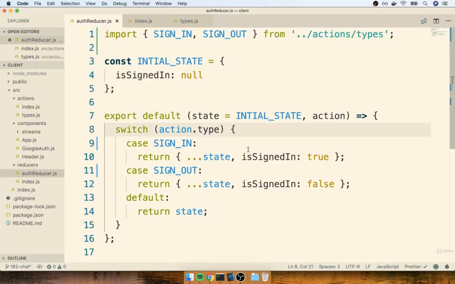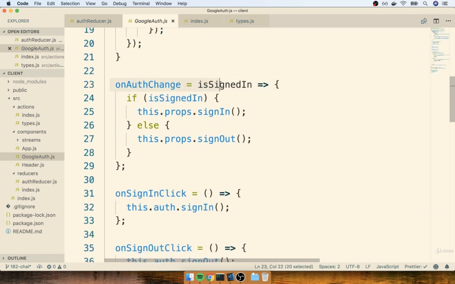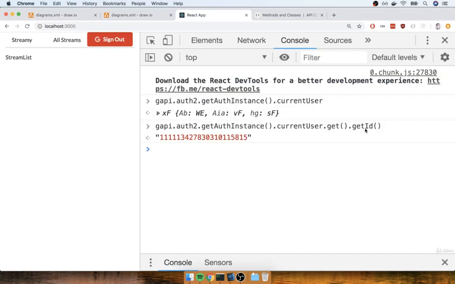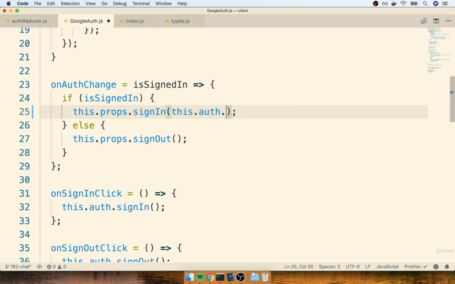All right, so to do so, we're going to first flip back over to our Google Auth component. Inside of here, I'm going to go on down to onAuthChange. So when we call onSignIn, I don't want to just call signIn. I want to call signIn and also pass in the ID of the user who is currently signed in. So I'm going to add as an argument to this action creator a call to our auth instance. And we're going to essentially write out the same code that you see right here to get the ID of the currently signed in user. So right here, I'm going to say this.auth.currentUser.get().getId(), like so.